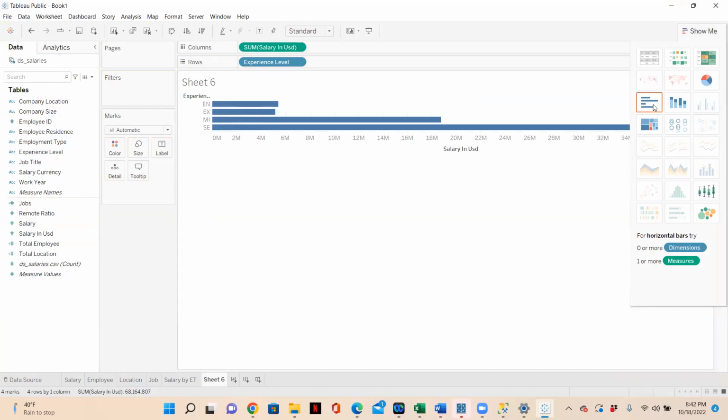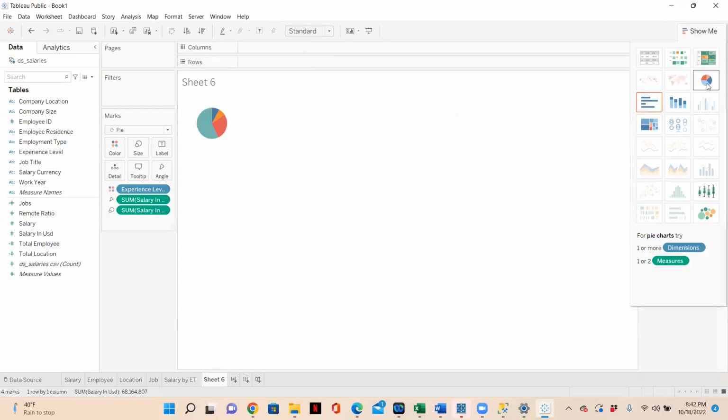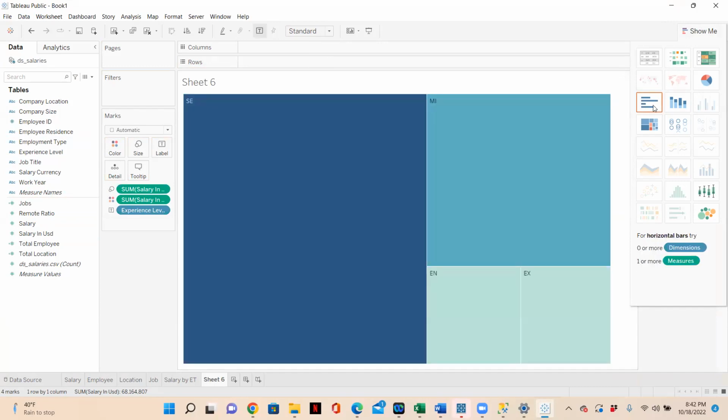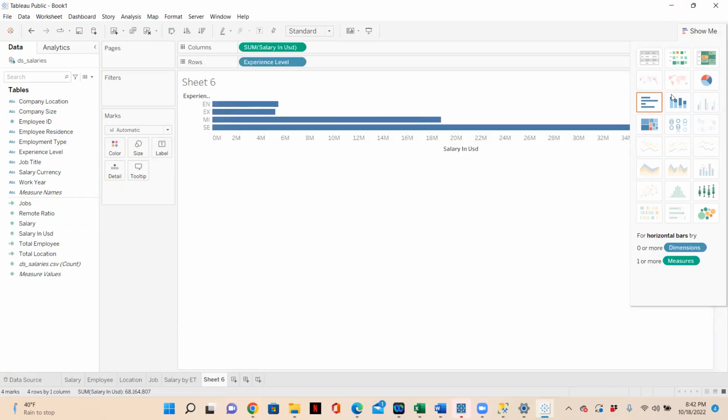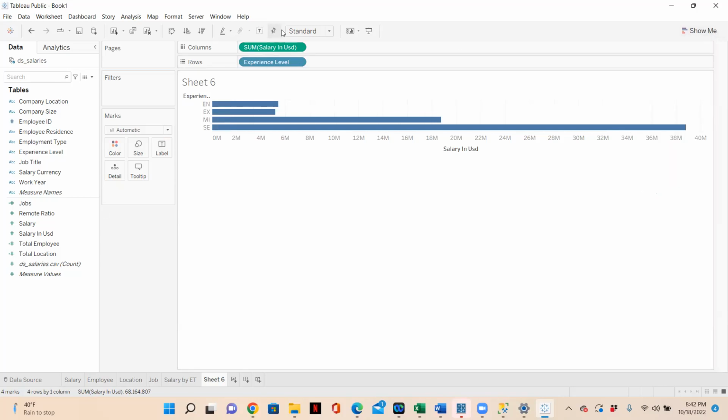And I can say, okay, let me play around with this. Do I want a bar chart, pie chart, you know, which one should we use? Susan, which one would you prefer? Pie chart, heat map, or which one? Let's use a bar chart for now, okay? I'm just going to make this fit my view.